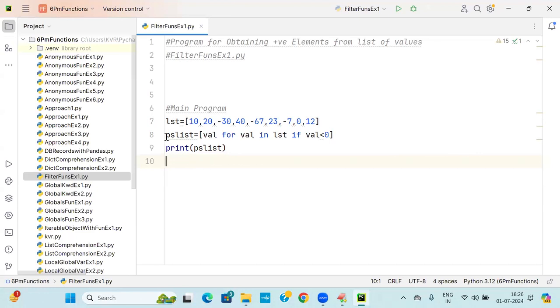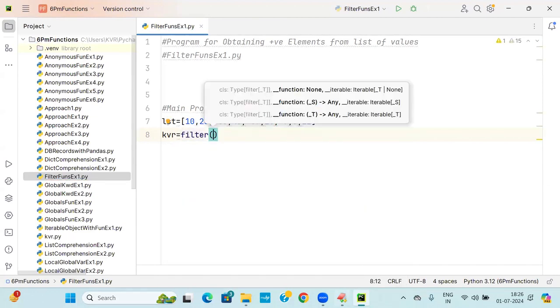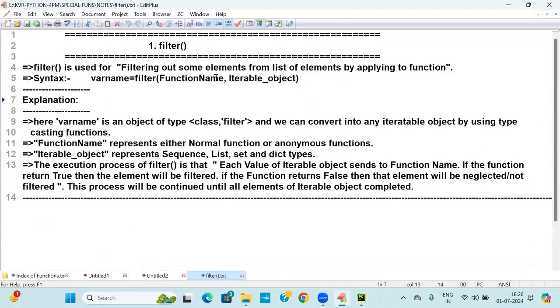So this is one technique. Today I'm going to use the filter function. Are you following me? Now go to that. Something like KVR is equal to filter of. What is the syntax here? Function name, comma, iterable object.